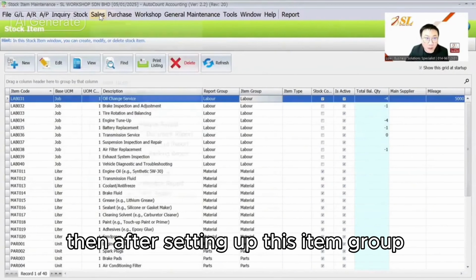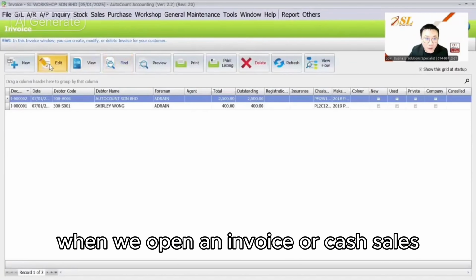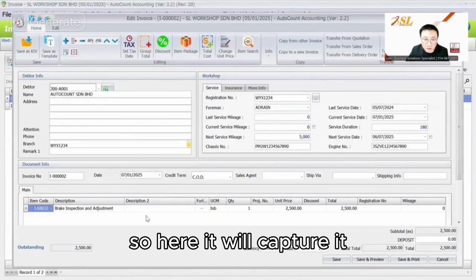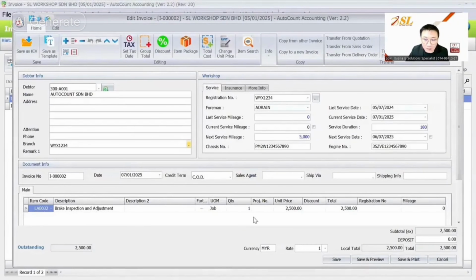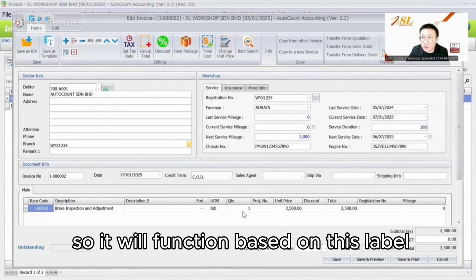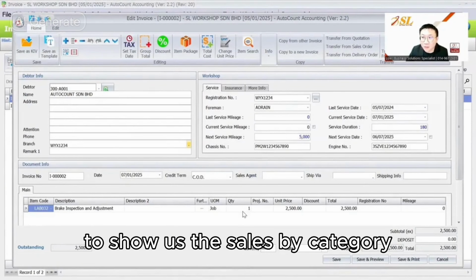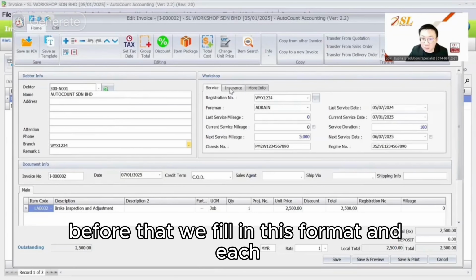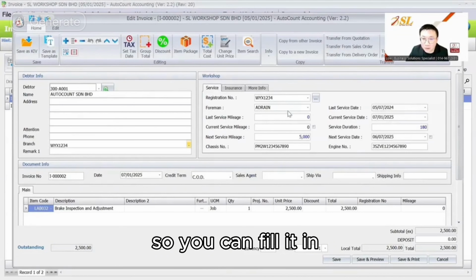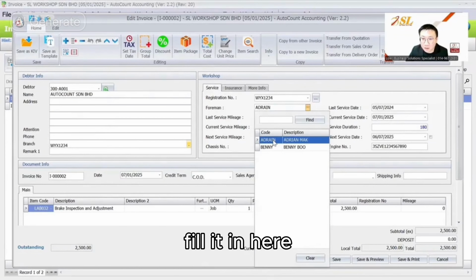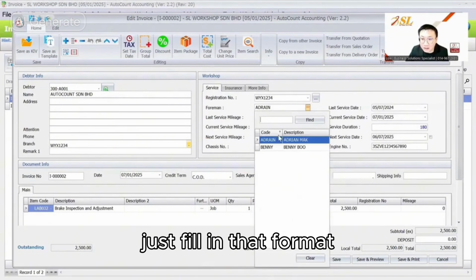Then after setting up this report group, when we open an invoice or cash sales, it will capture it. If this product is labeled, it will function based on this label to show us the sales by category in that report. Before that, we fill in this format, and each invoice or cash sale has this format, so you can fill it in here. If you want to know which salesman it is, just fill in that format.